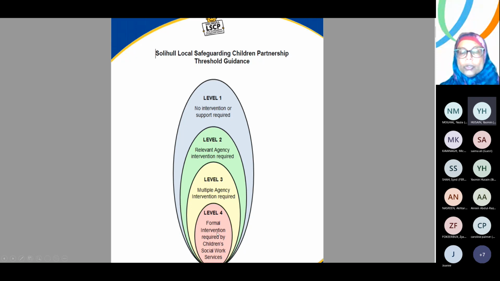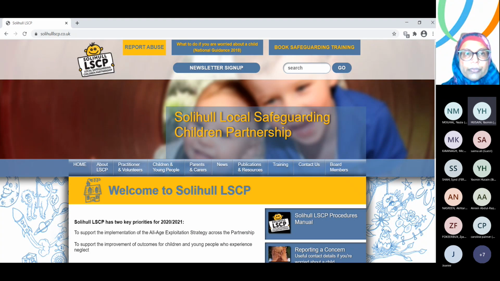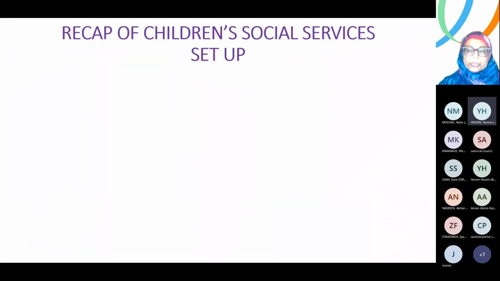And level 4, the dangerous one, they've done a nice pink colour, but I prefer the red, which indicates that you need to make referral to children's social services. And that's a screenshot of their partnership website. So I just want to recap, because Solihull and Birmingham are different.